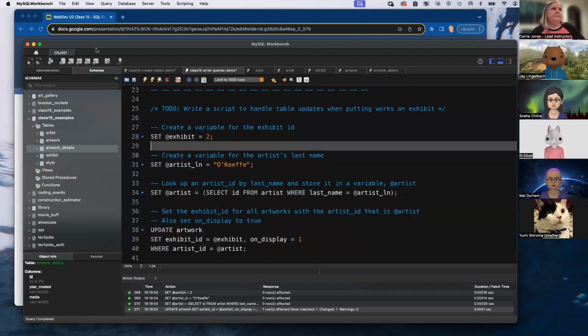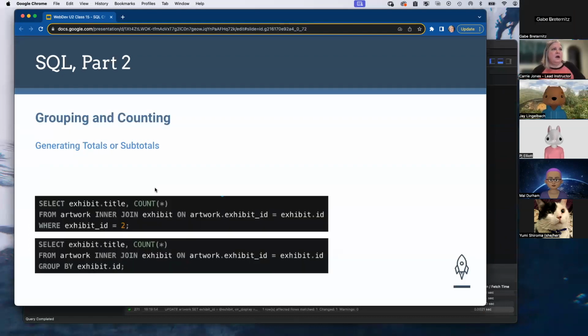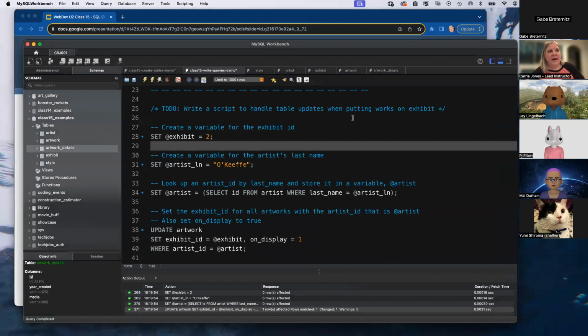Nope. Okay. All right. So let's talk about grouping and counting. Oh, Gabe has a question. Gabe? Yeah, sorry. Can you set a variable to another variable? Yeah. Once it exists, you can use it wherever you'd like. Cool. Yeah. That's all. Thanks.